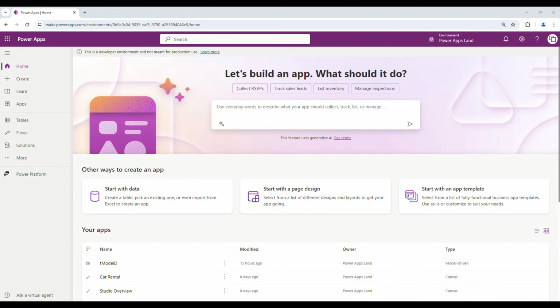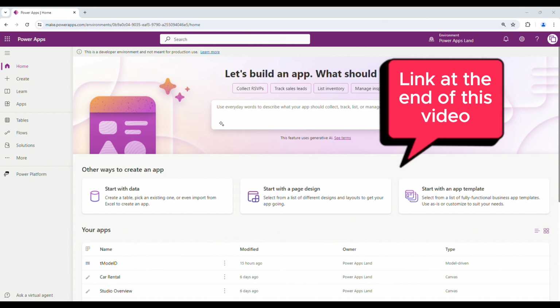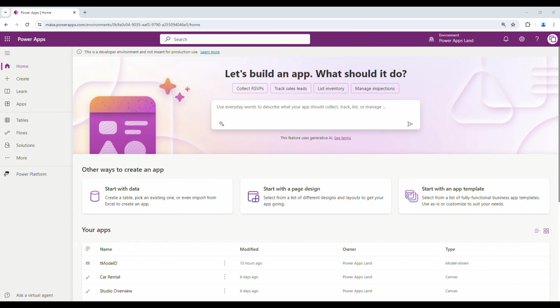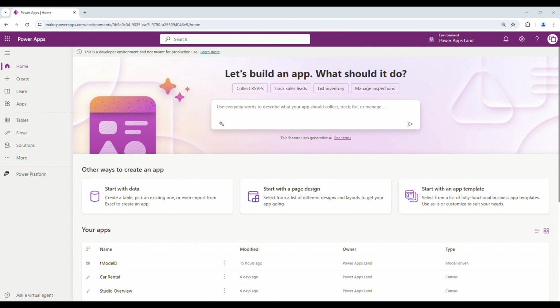Hi, in this tutorial, you will learn how to create a Power Apps model-driven app. In the last video, I showed you how to create a simple Canvas app for a car rental business. In this video, I'll show you how to create that same app using a model-driven approach so that you can compare the two. Let's dive right in.